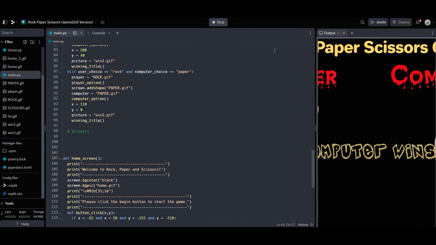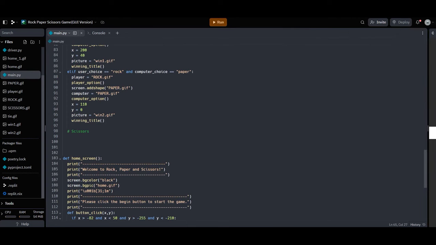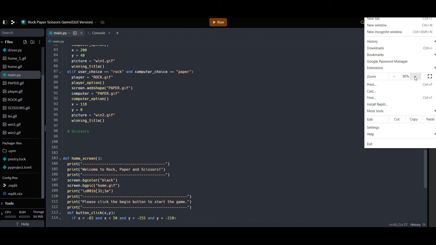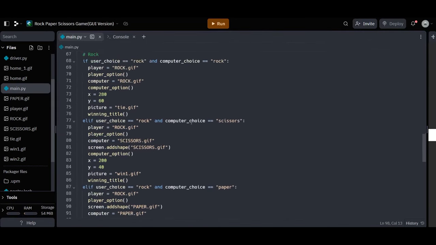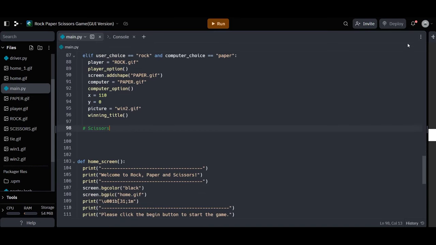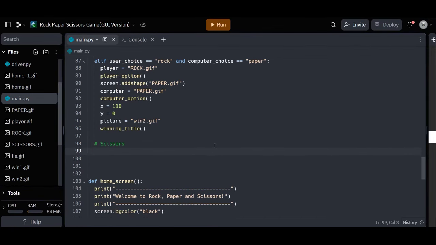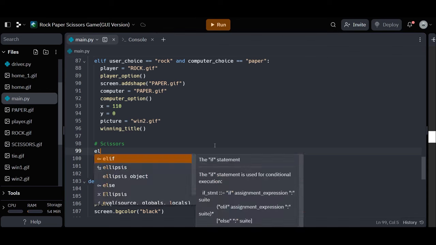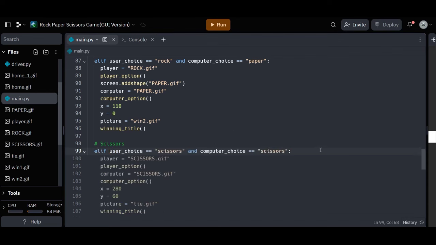So now let's go into making the scissors part. So the same thing is going to happen where it's going to be a constant choice for the user. That's just always going to be scissors, but then the computer will be changing its choice. So we're doing those conditions. So what we're going to do is we're going to start on line 99. And so the scissors condition will begin as, again, elif user choice is equal to scissors. We're going to do scissors, scissors first.